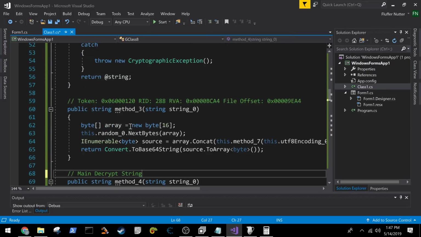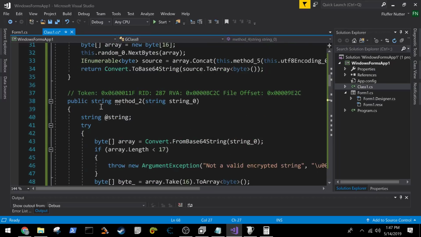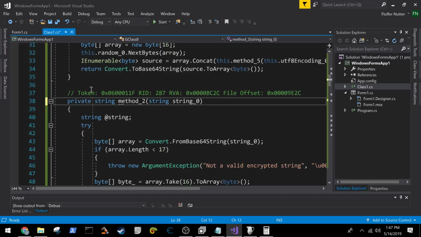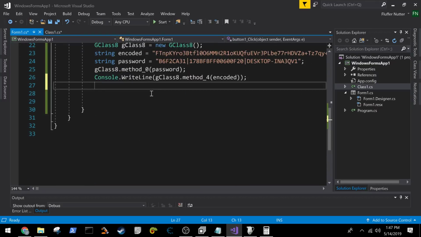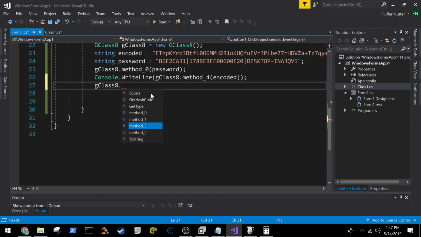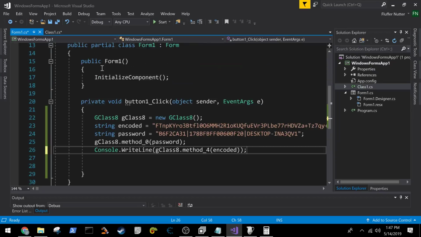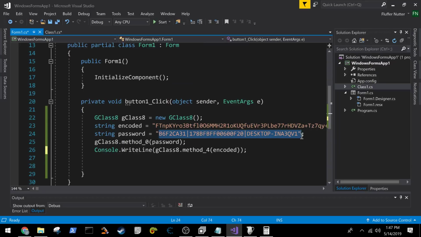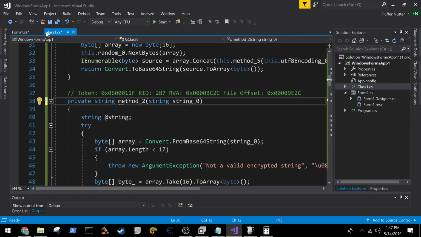All right, so, and we're going to make this one private. Private versus public is private. We can't use it anymore. So if it's method 2, we try to do like G class 8, and then method 2 is no longer in there. That way it doesn't accidentally screw up and use the wrong one again. Passwords should be the same because this looks like my hardware information. And then just encoded is going to change.